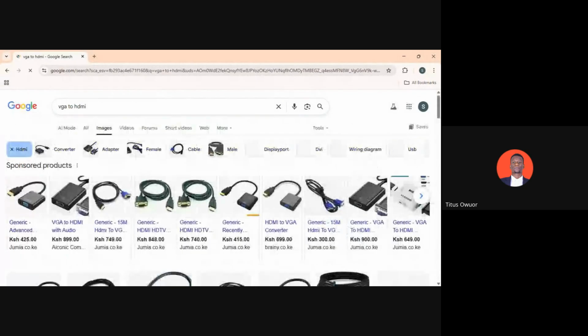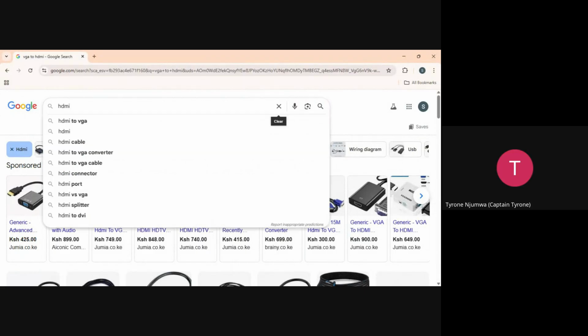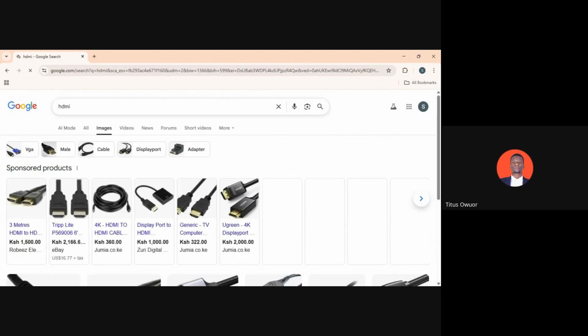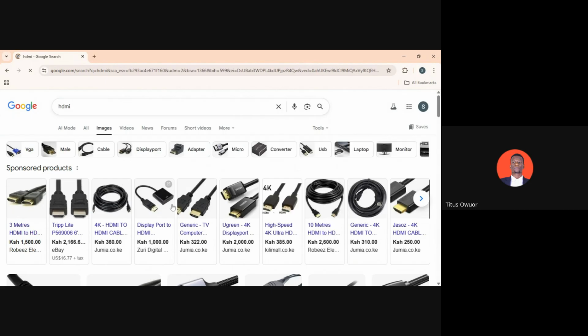So this is a VGA. That is how it looks like. So next time, HDMI. So next time unaenda kununua HDMI, you should know. And then there are converters, HDMI to VGA, HDMI to USB, and so on. So this is the HDMI. It looks like a USB, but ukiona somehow ikona some trims kwa corners hapo.